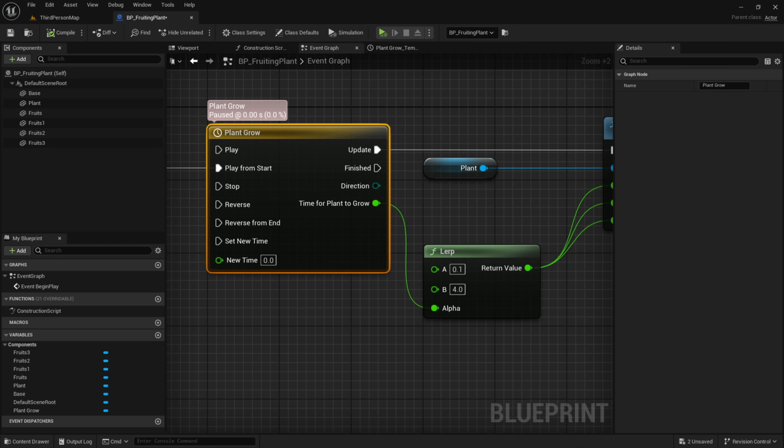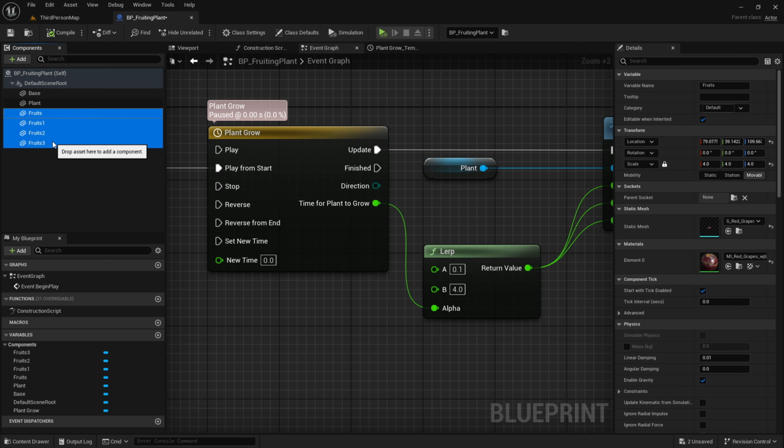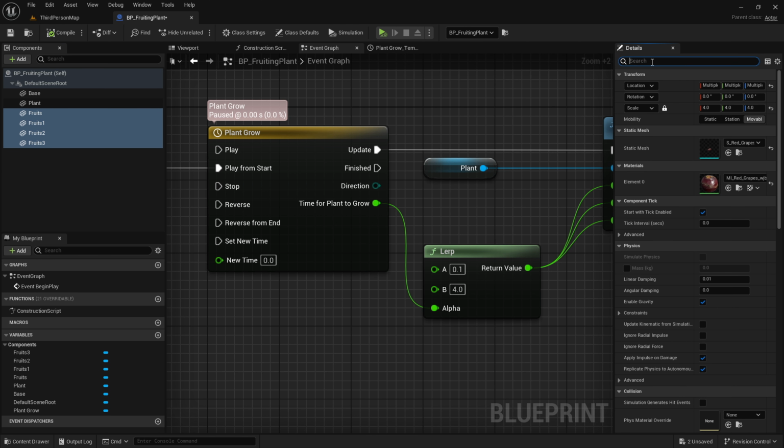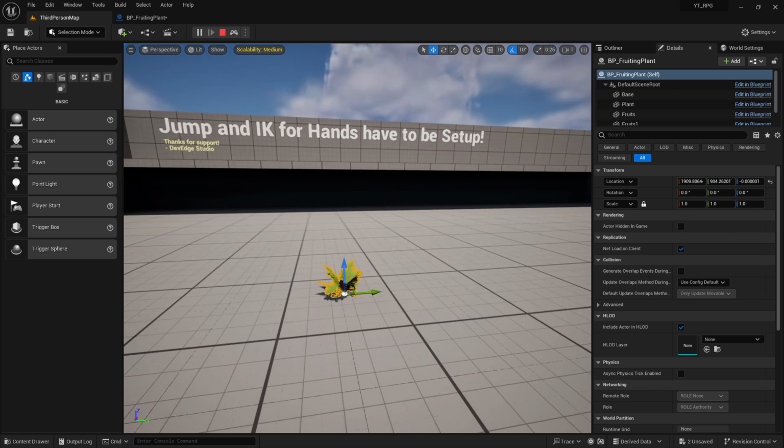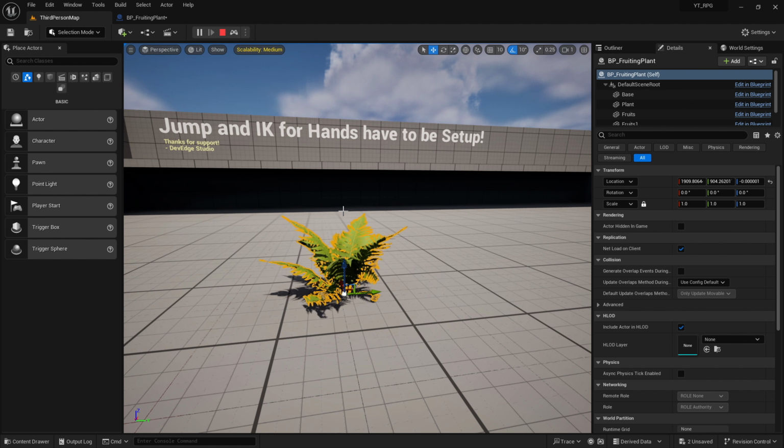So what we will do here, we will hide our grapes. I will simply select them all and search for hidden in game, and I will enable this. Now you can see there are no more grapes here. So grapes will not be visible when our plant is growing, and later once the plant has grown, we will set our grapes visible. So let's go for it.